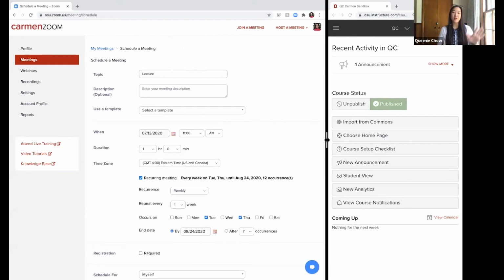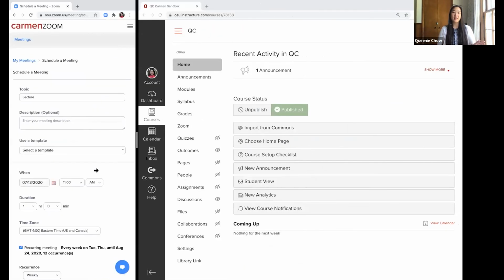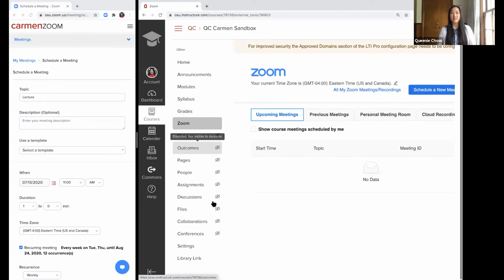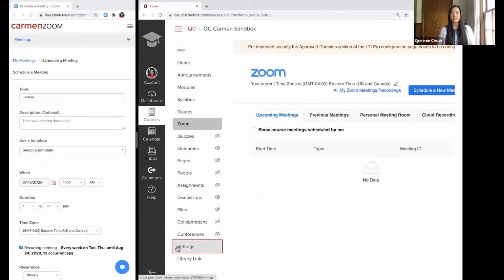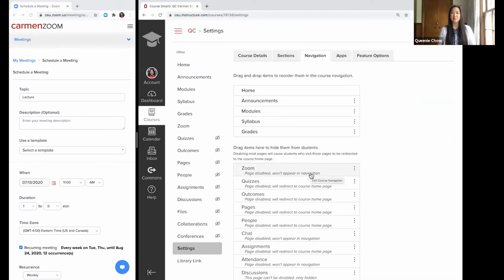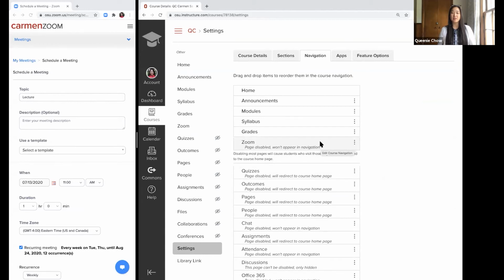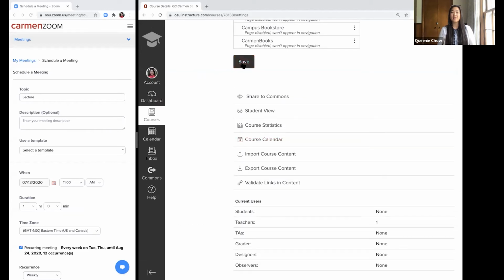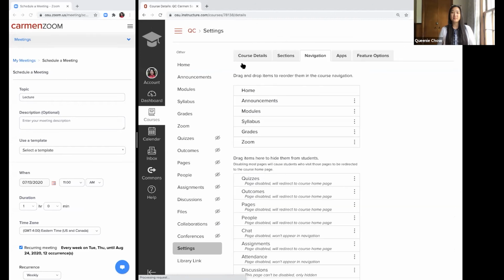So I wanted to show you all of the options here first, and then let's talk about the integration real quick. So on the left-hand side, that was going to CarmenZoom.osu.edu to set up a meeting, and then on this side, this is my Carmen Sandbox course, and I've got Zoom added here as a navigation link. If you don't already have that, you just come over here to settings. So if you were to click on settings, Zoom will probably be down here somewhere. So all you have to do is grab Zoom and drag it up into your navigation bar. There we go. And then don't forget to scroll to the bottom and hit save.